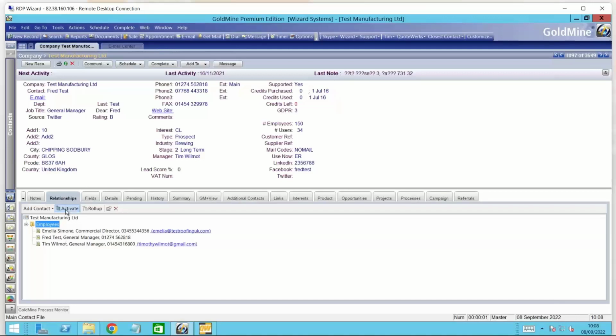A couple of other things. There's the activate button. What that does, it works a little bit like a filter or a group. It's activating that section. So you could then go on and run a report or a mail merge or something like that, and that would then just relate to those specific contacts within that section.